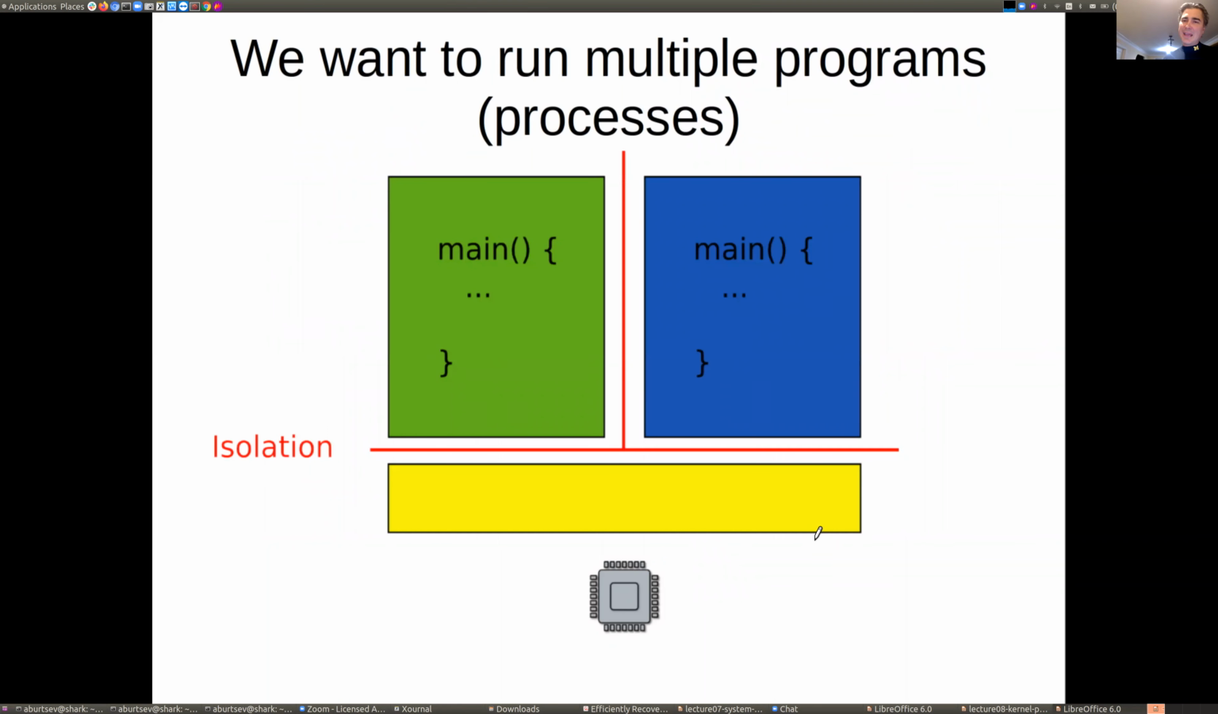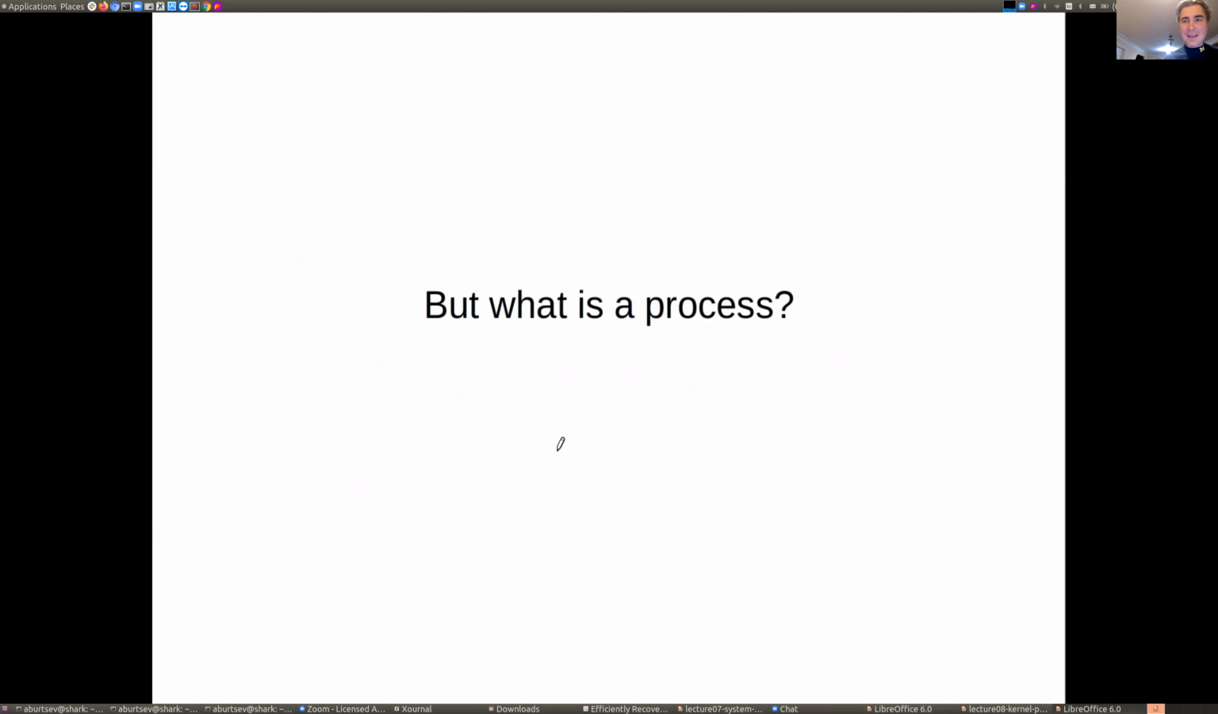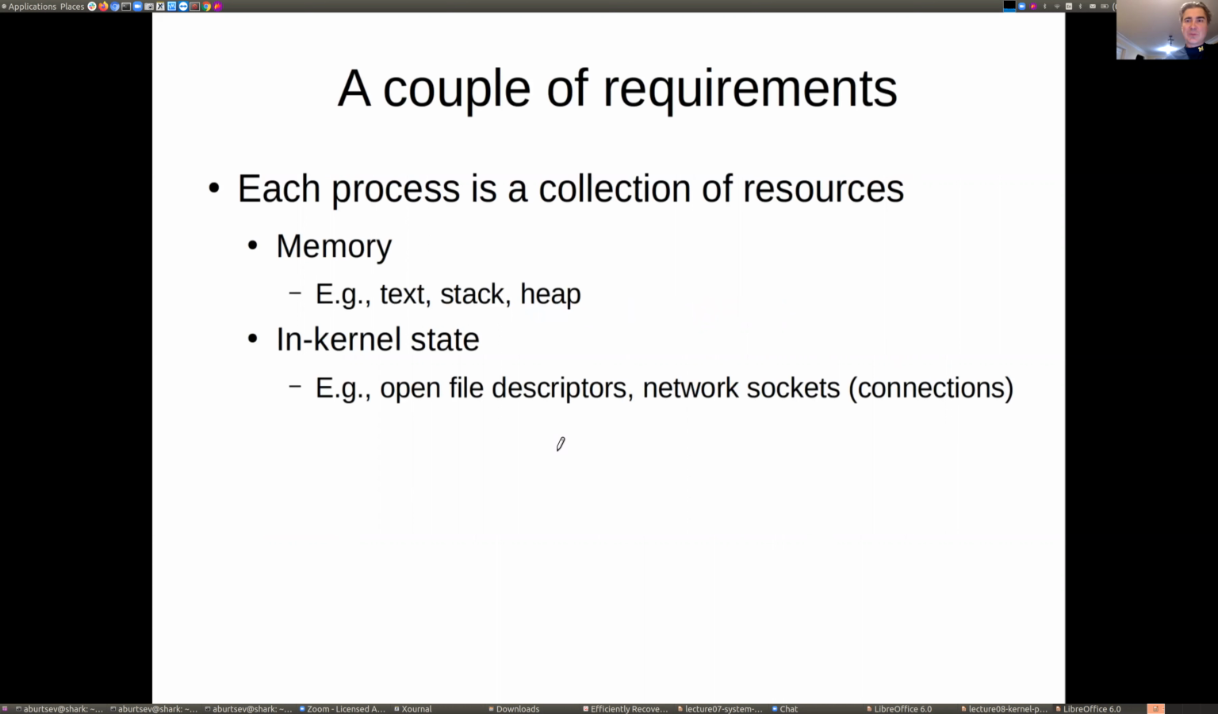So again, my end goal is to run processes. You would like to make sure that they are isolated from each other and isolated from the kernel. And the way we achieve isolation, we ask a question: what is a process? As I was just saying, it's some state in memory. There will be the code of the process, stack and heap, and some in-kernel state like open file descriptors and network sockets, which we don't have here in x86, but we have pipes, so processes can communicate with each other.